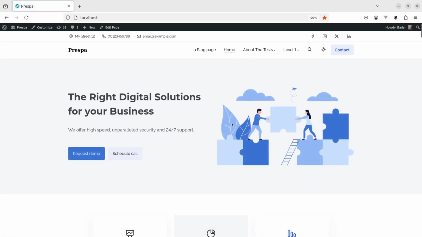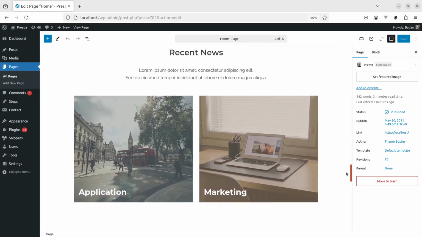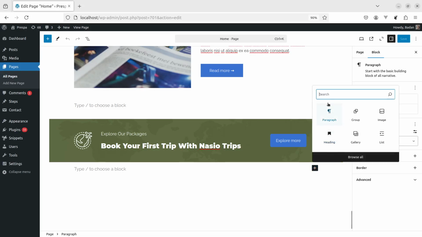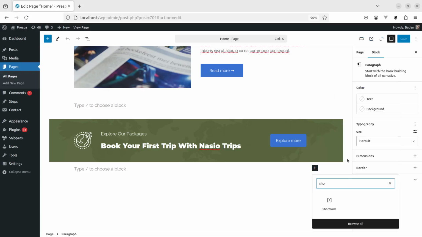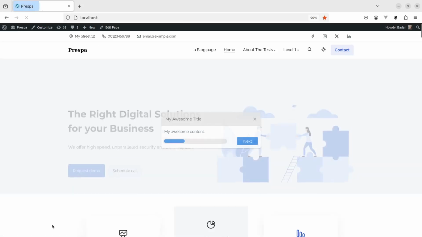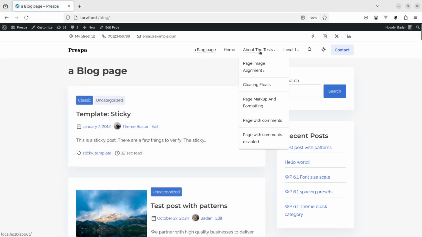To display the first tour on the home page, we need to edit the page and add the shortcode I've just copied. It doesn't really matter where, but it should be a place that is easy for you to find. I'll add it in the footer and I'll press save. Now this particular tour will appear on the home page, but it will not appear anywhere else on the website.